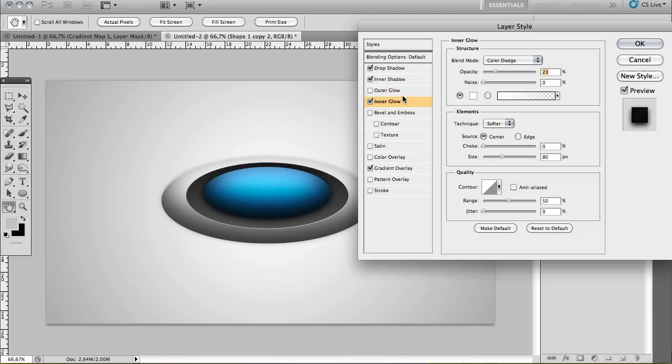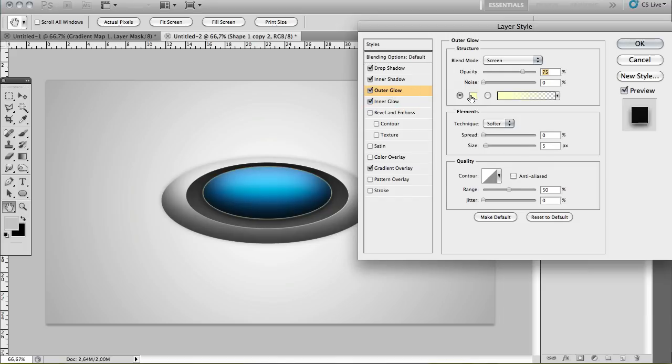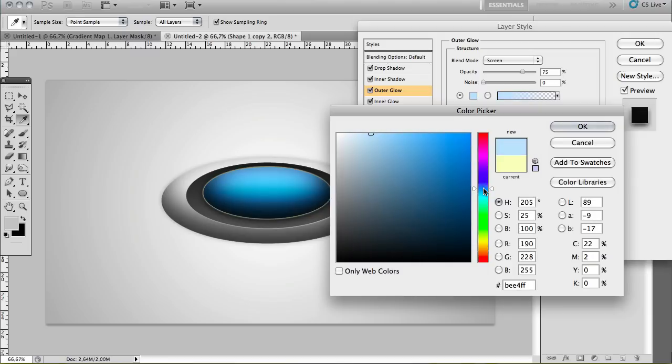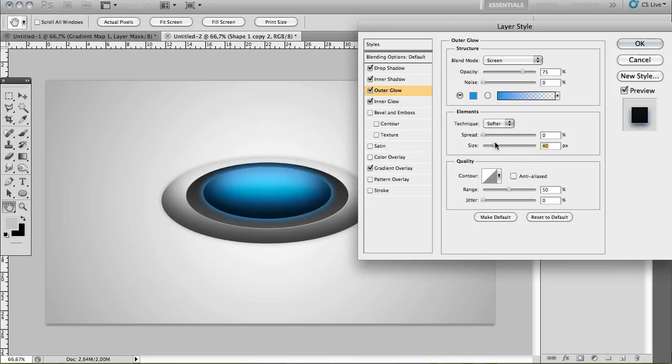And finally we're gonna add an outer glow. For color you want pretty much the same color as the orb, so something like this. And you just want to make it a lot bigger, so maybe around, I don't know, 60 pixels should be good. And for blend mode you want soft light, and that should give a pretty nice sort of glowing effect. Maybe you can decrease the opacity just a little bit to around 50, then click OK.